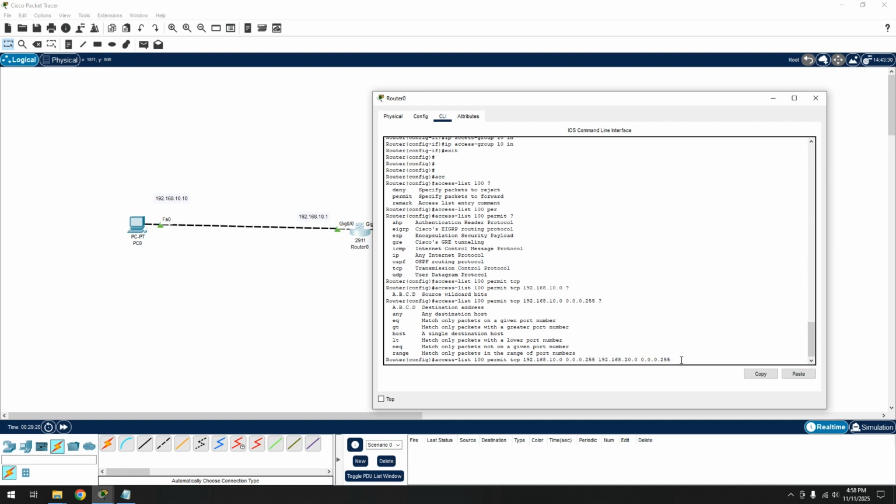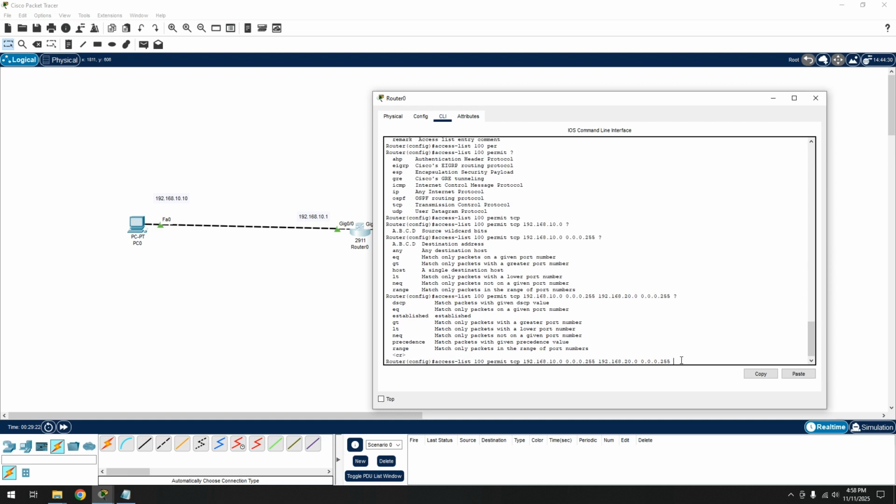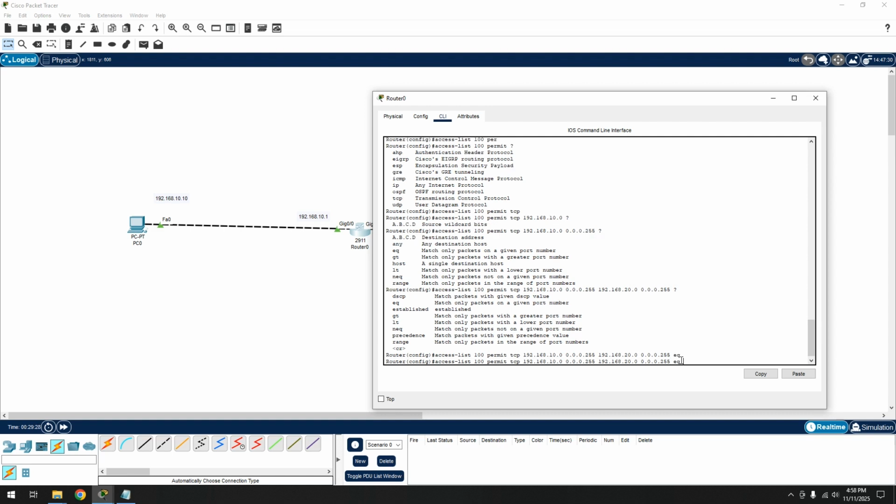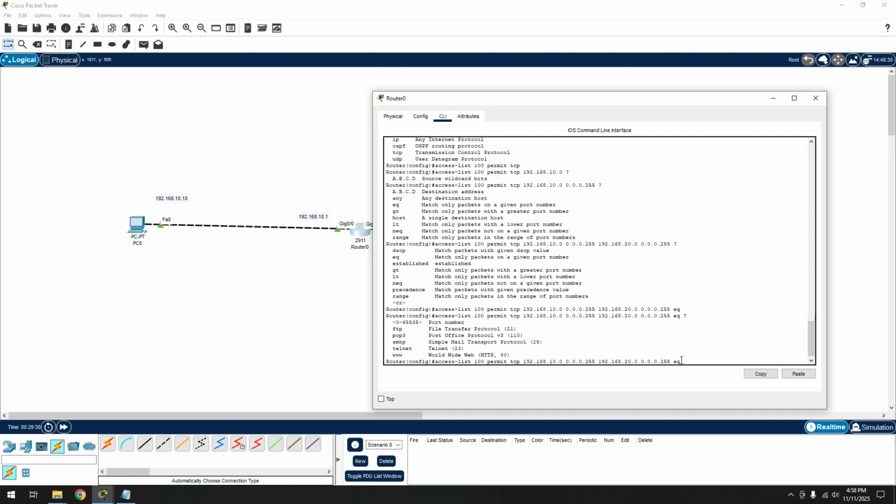and here we're gonna say equal to, maybe port 80. That's HTTP, or we could say www. Instead of this, we could say this, or maybe HTTP. Anything else, but we're gonna use 80.